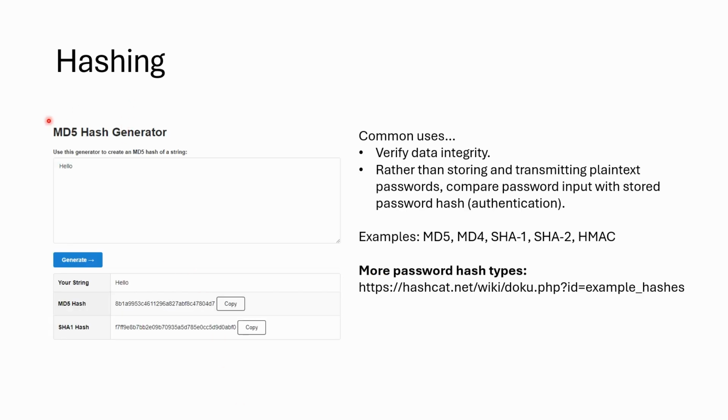So here's our hashing example. We have hello as our input, and we have our two hashes down here, MD5 and SHA-1. So no matter what your input is here, you're going to have the same length output for these two hash types. So there's just two different types of hashes down here. And the common uses are to verify data integrity. So you can take a hash of a file, and then if you're worried about the file changing, you can take another hash of it and see if any content of the file changed.